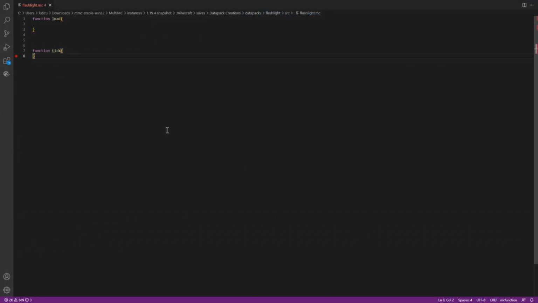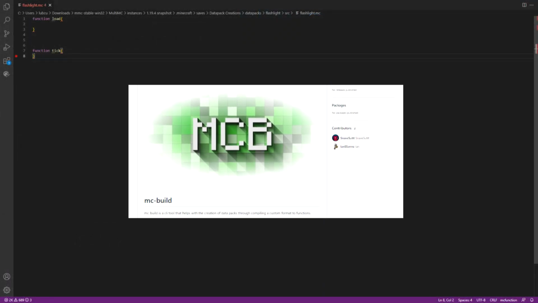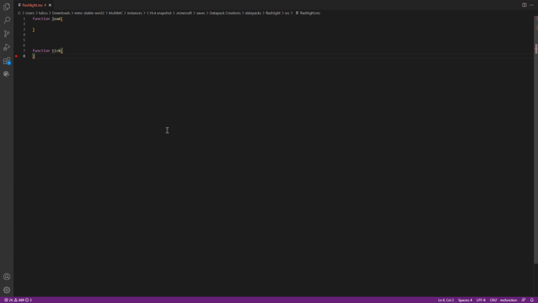Now to make this data pack, I'm actually going to use MCB. I will leave a link down in the description below for you guys to download. It just allows you to make Minecraft data packs much easier. I will show you what I mean. I'm also going to use Visual Studio to kind of help me with the data pack creation as well.